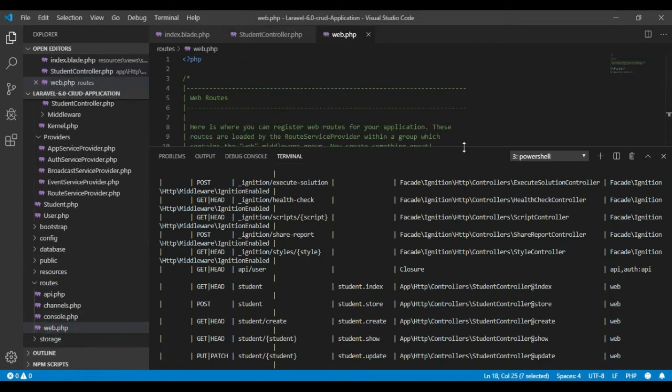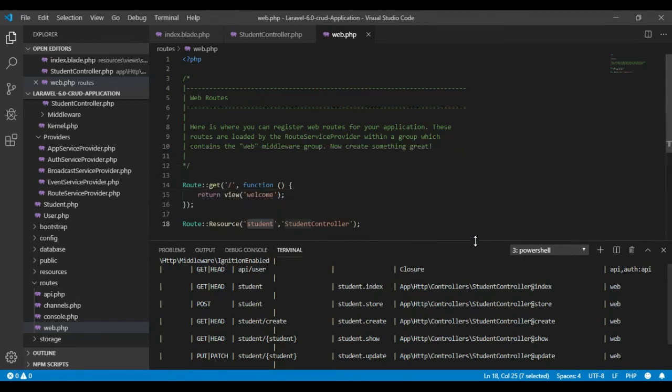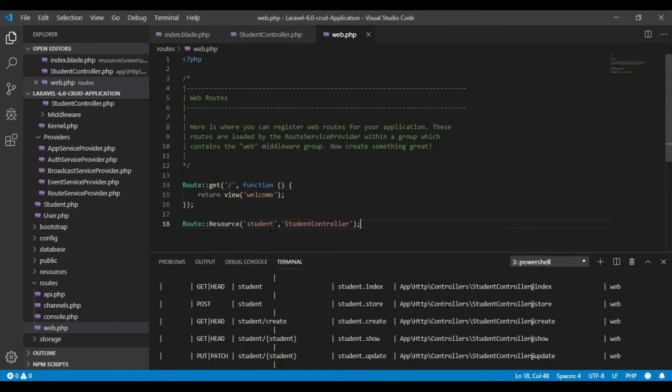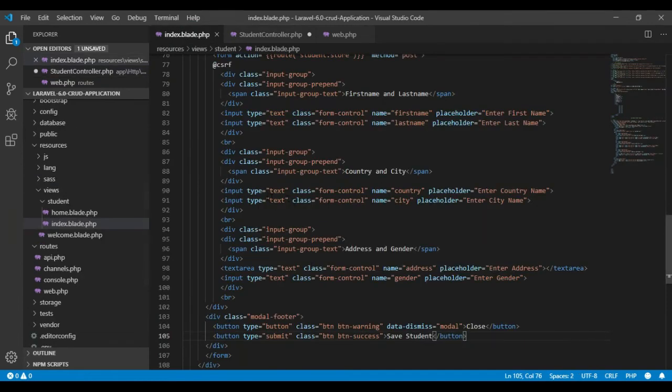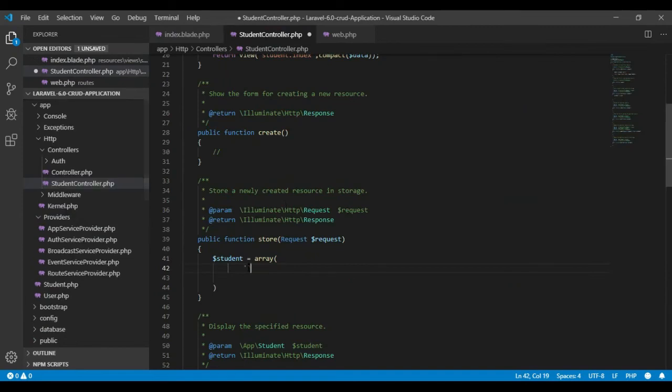Let me try to reduce this a little bit. So you see, here is our resource route, where we pass the first parameter as student. So that's why we have student here. You see, I'm using this array because I want to show you how to insert data with an array. Okay, then inside here I will give the names that we have in our inputs, these form input names, inside this array.